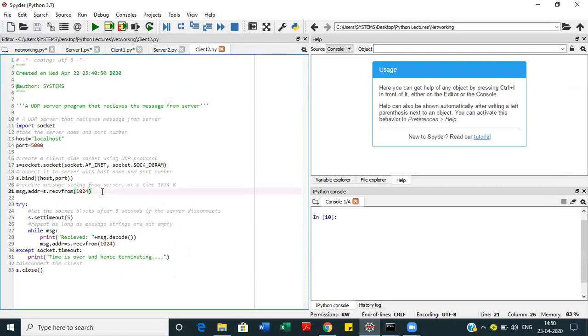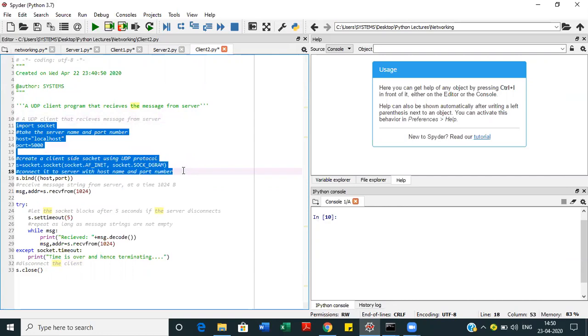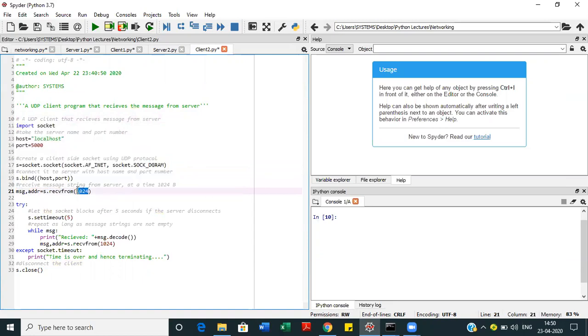Now let's see the coding at the UDP client end. Here, in the same way, these statements are exactly the same. Here we are binding host and port. Here, instead of recv, we are using recvfrom. Again, the quantity is nothing but the buffer size we are giving. We can change this buffer size as per our choice.